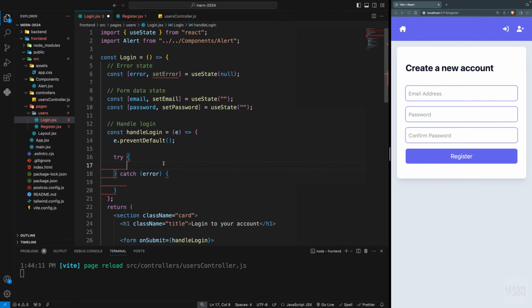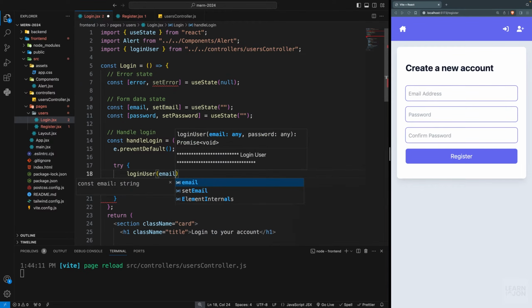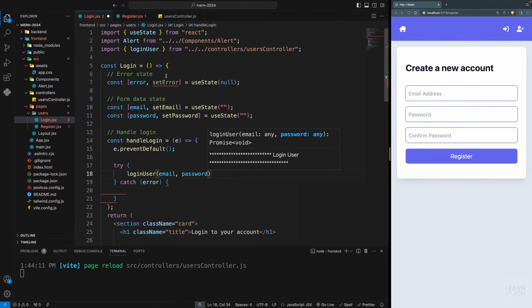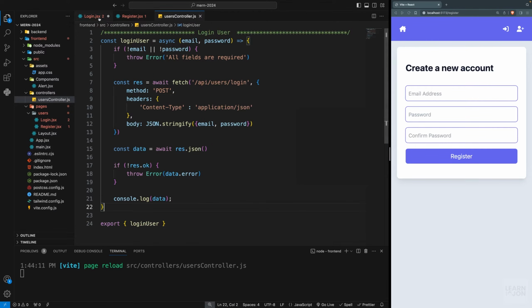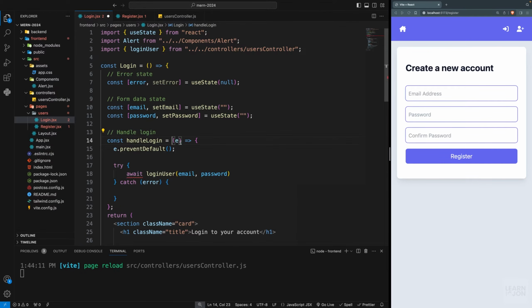Inside the try block, we want to log in the user and VS Code will auto import that for us. This expects an email and a password. So we have it up here so we can just pass email and password. Remember, we set this to be an async. That means it is going to return a promise. You can see up here. So we need to add await here and make this handle login function async.